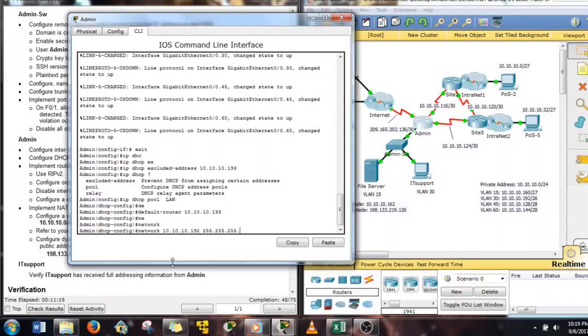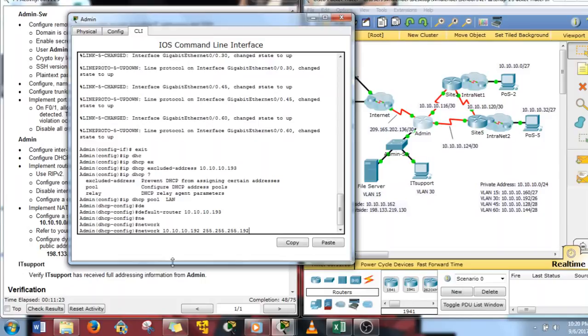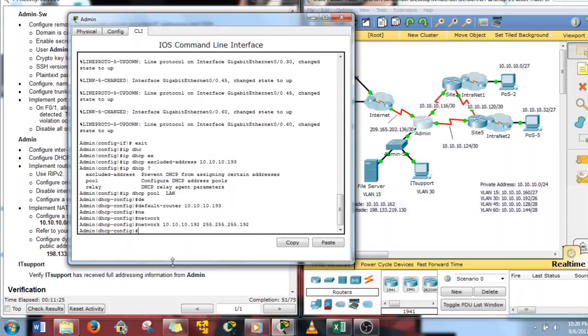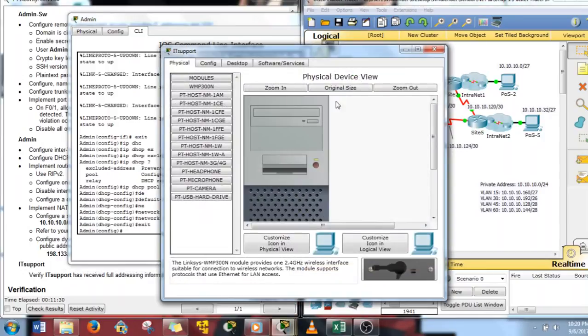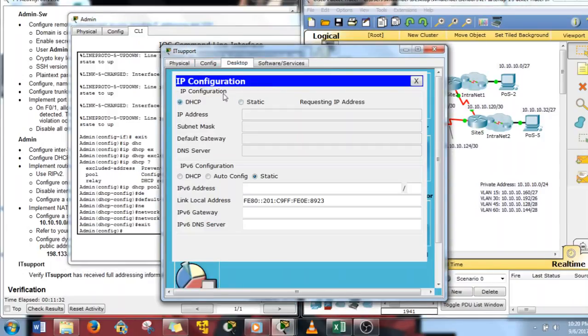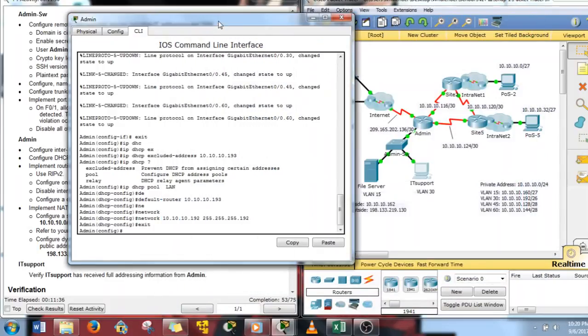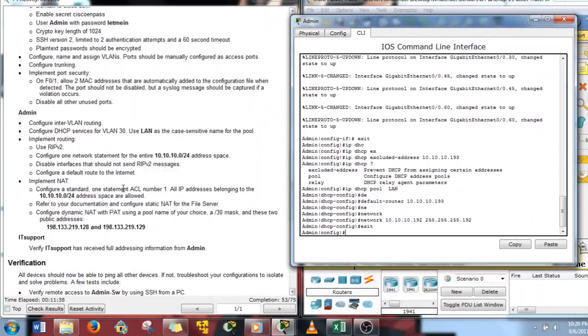That's a /26, which makes it a 192. Yeah, 192. Excuse me. All right, we're done there. Let's make sure this thing works before we go any further. Ta-da! We did it!